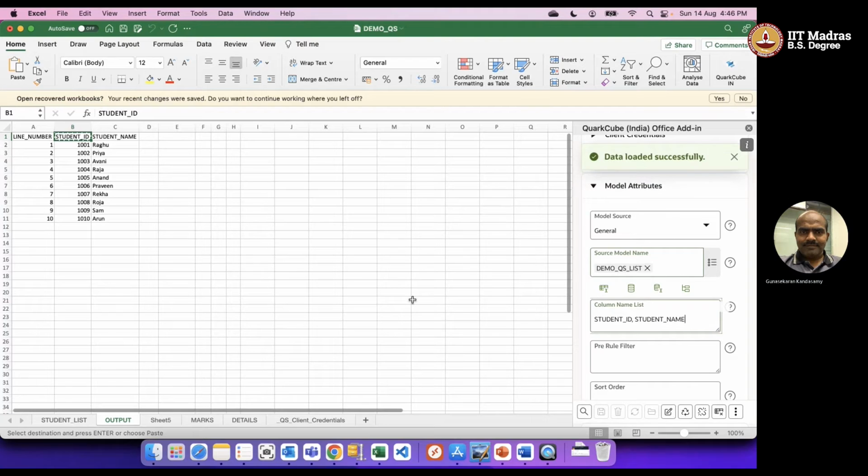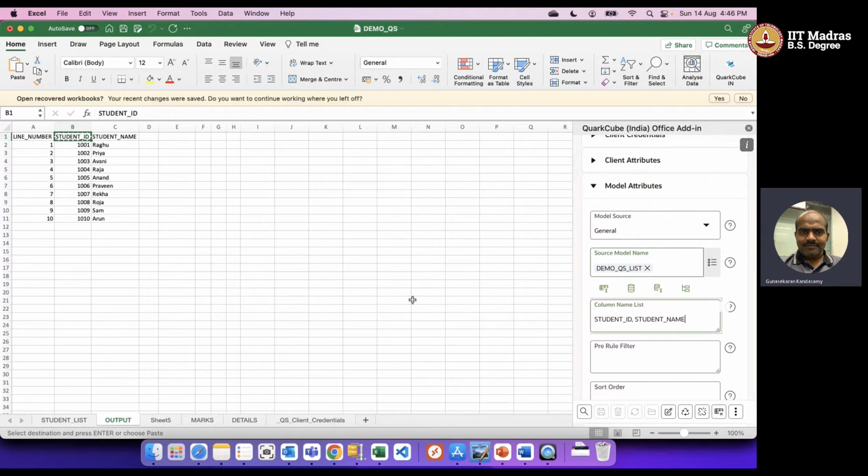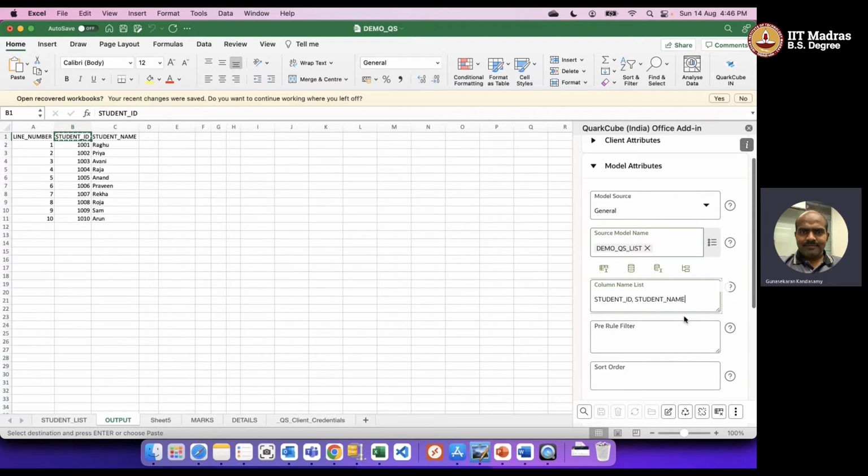Run it. Okay, so this is how I can get all the details here. And this is a column name list. Whatever you want to do in this sheet, you can just enter it here so that it will be visible here, right?